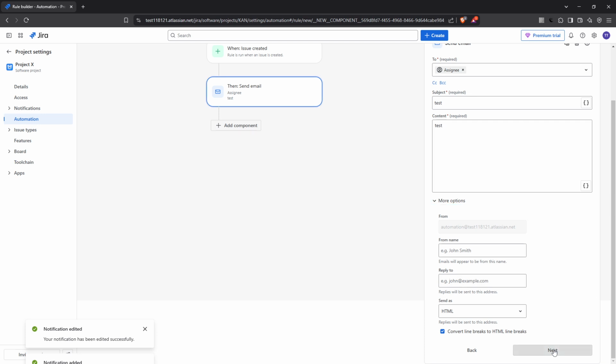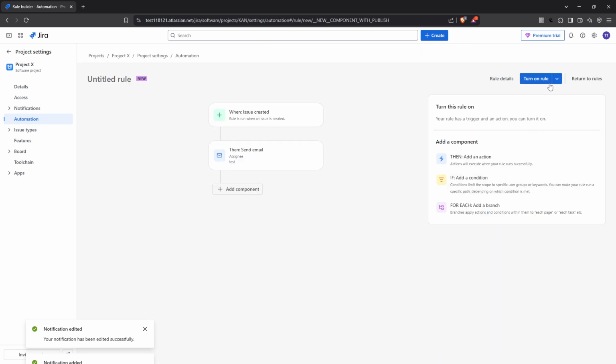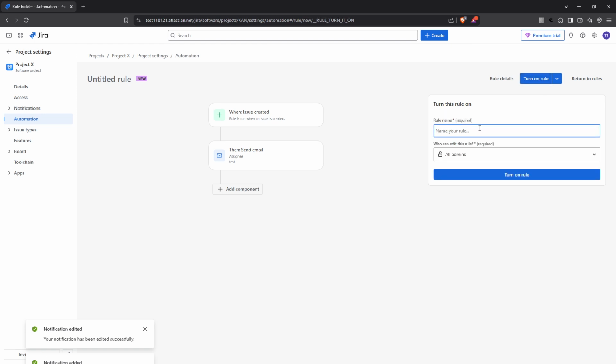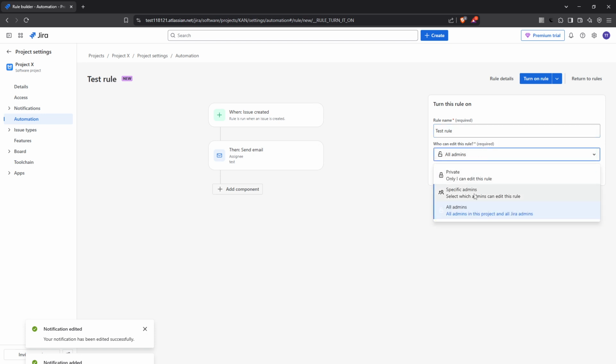Finally, you'll turn on the rule. Look for the option in the top right corner labeled Turn on Rule. Before you activate it, you'll have to give your rule a name. Choose something descriptive, especially if you plan to create multiple automated rules in the future. Decide who can edit this rule from the drop-down menu to maintain control over its settings once it's activated. With all that done, click Turn on Rule and your email automation is ready to go.